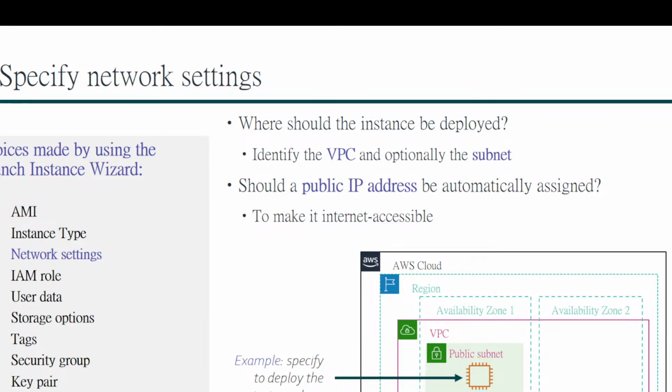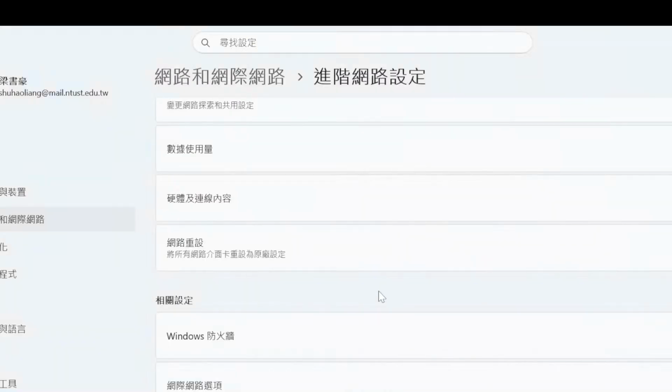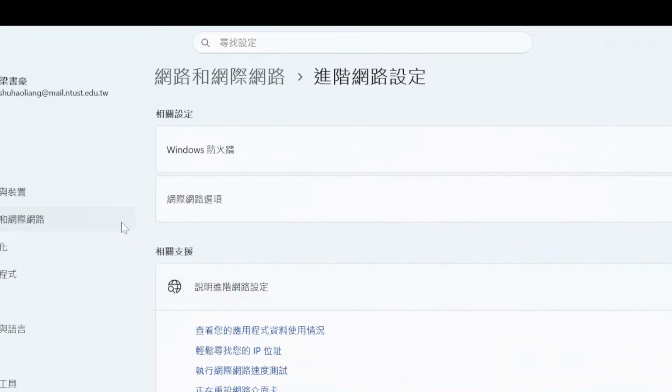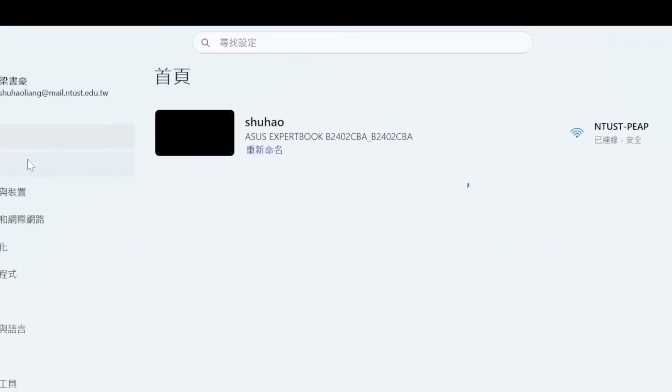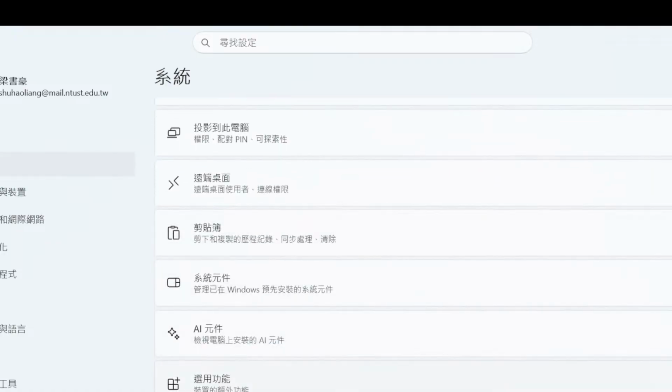So you need to assign the user, right? So we need to attach Identity and Access Management, right? And user data, storage options, and tags, like labels. Like my computer, my system, my computer information.